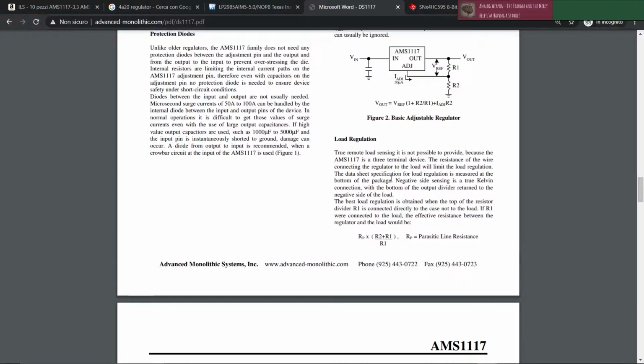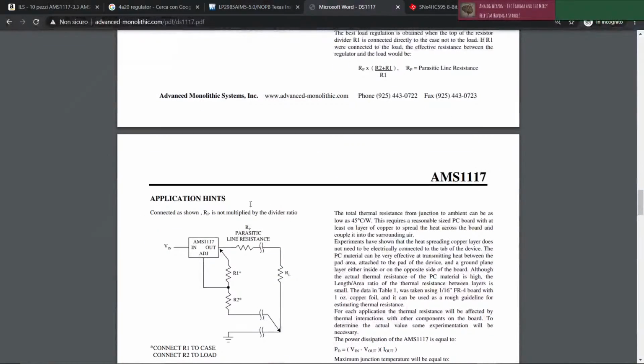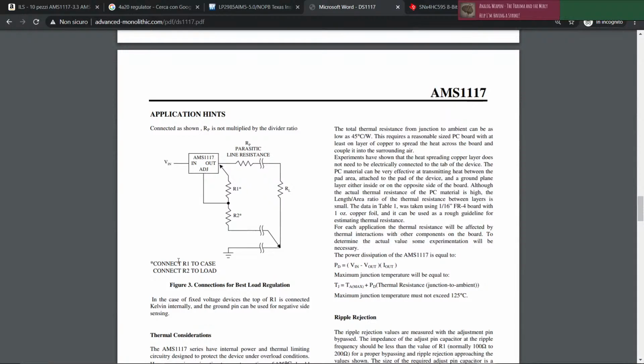RP times what's RP? Yeah, it's not multiple, but the ratio. What? Connector 1 to case or 2 to load. What? What?